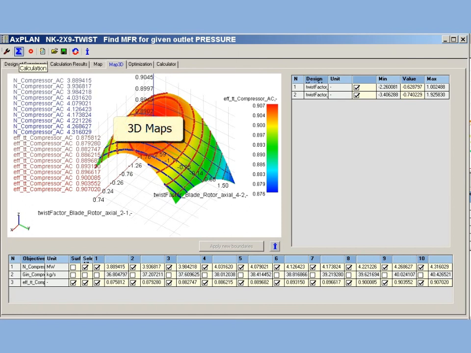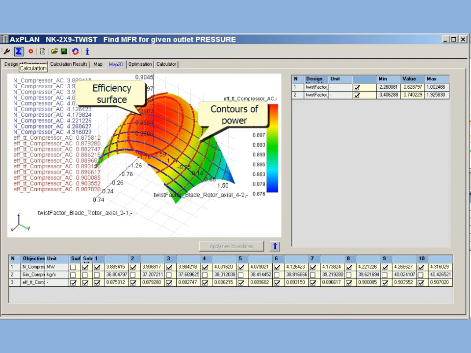A 3D view of the response surface gives an even more realistic presentation. One of the variables, here it is efficiency, is displayed as a 3D surface, and others as contours on this surface. The embedded random search engine allows the user to find the optimal solution on the response surface in a fraction of a second and with high precision.